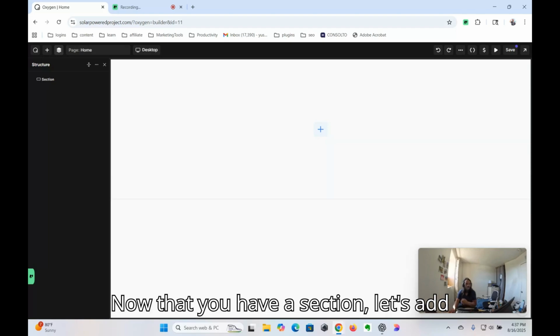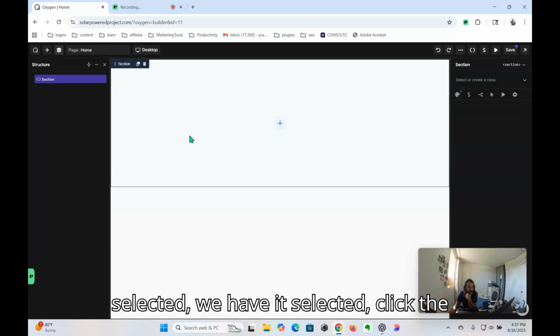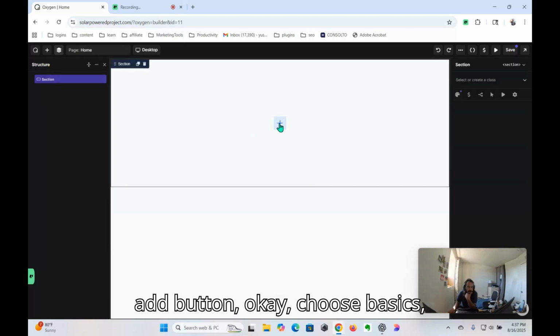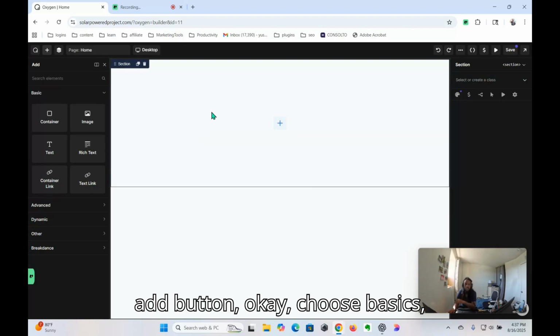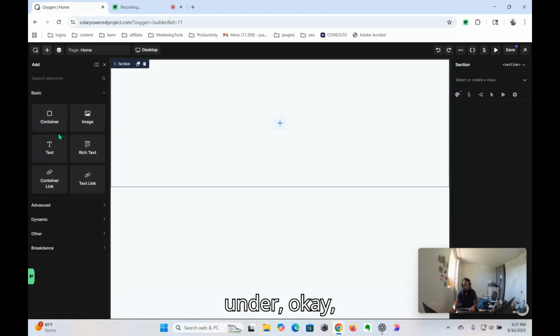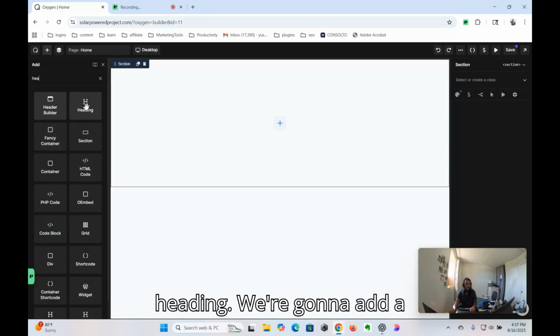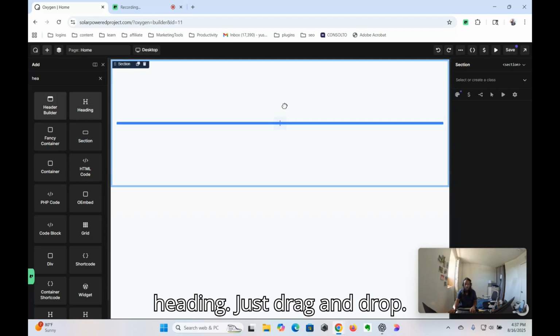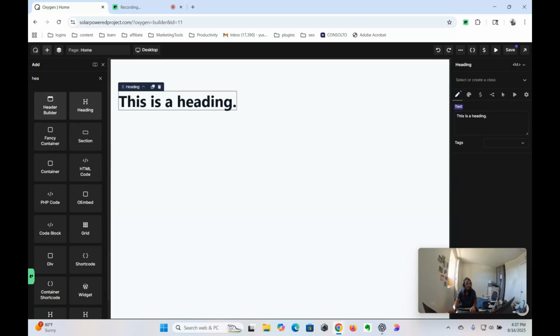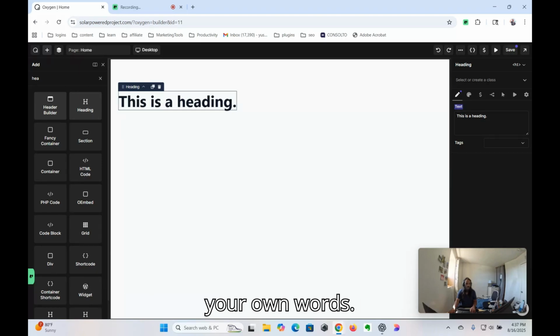Adding content inside the section. Now that you have a section, let's add some text. With the section selected, we have it selected. Click the add button. Okay, choose basics and heading. It's not there, so it's under. Okay, heading. We're gonna add a heading. Just drag and drop. A heading appears inside your section. Click the text on the canvas and type your own words.